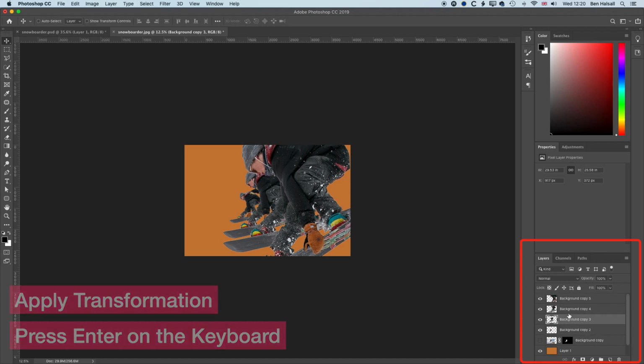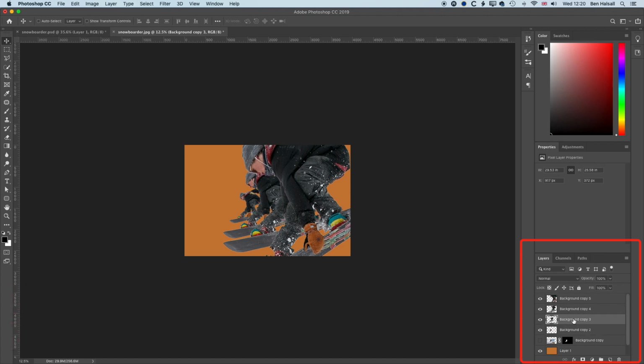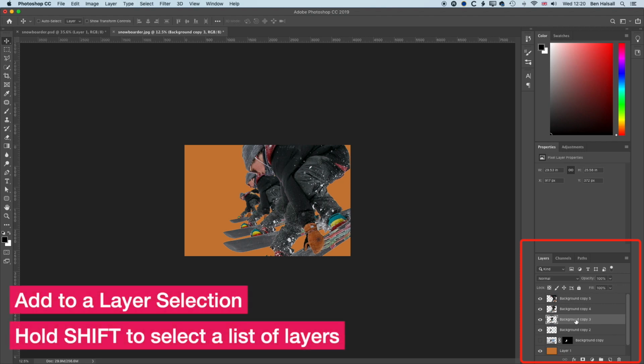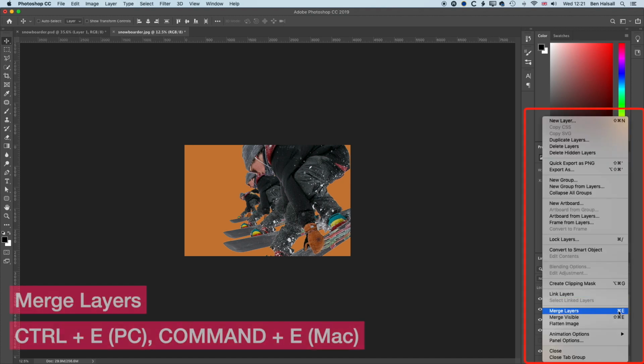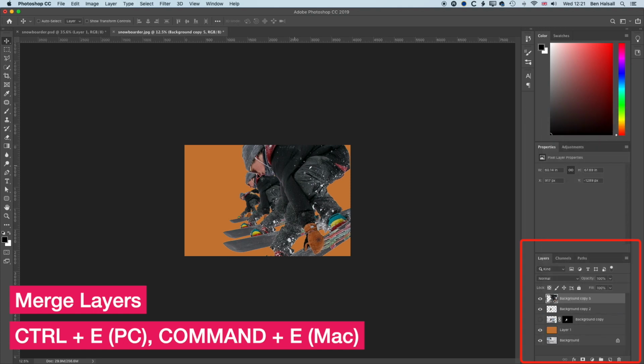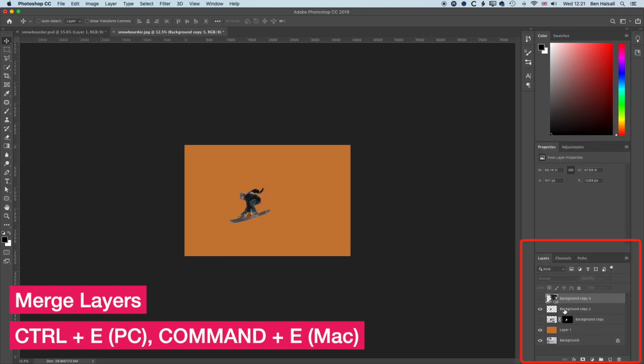I'm going to select one of those and then hold down Shift to select all 3. I'm going to blend them together. So we're going to go to Merge Layers down here, or Control or Command and E, and that will merge those layers together. And now we can hide them for a second while we go into making the brush.